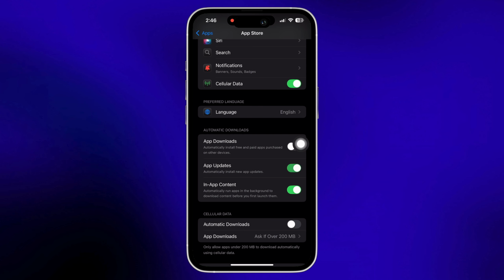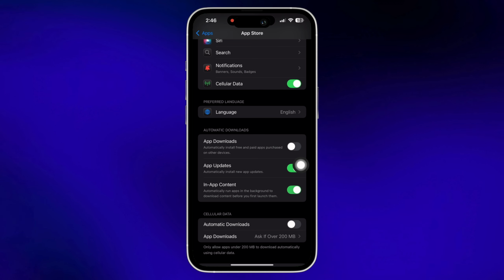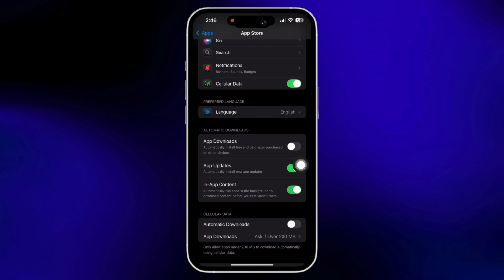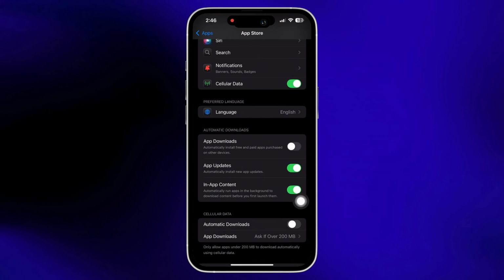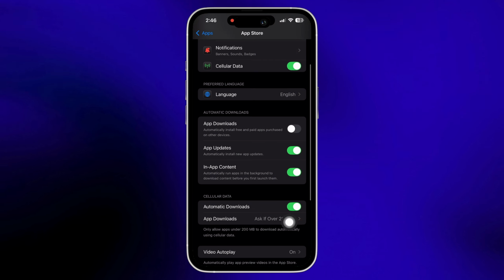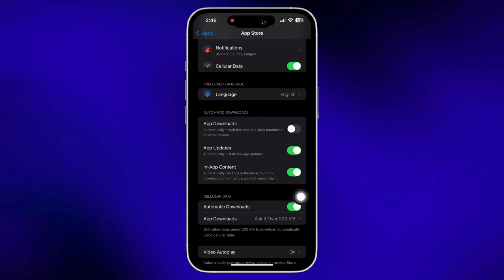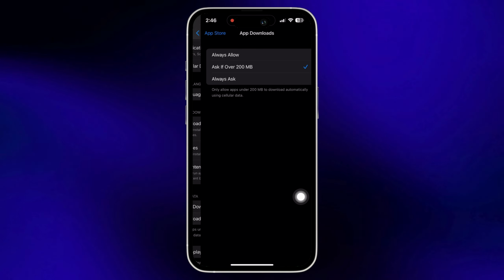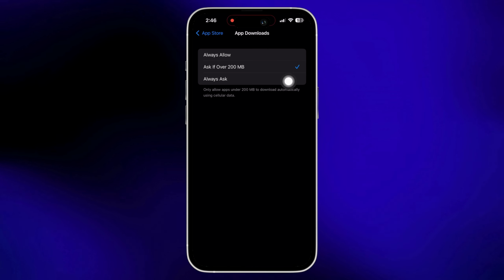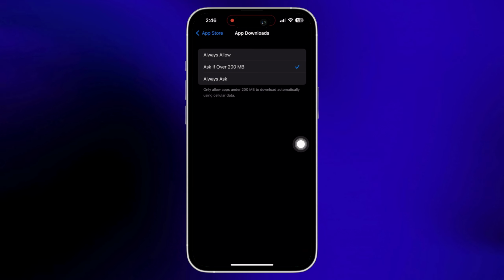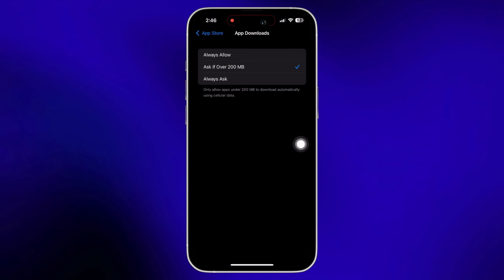Also, make sure the in-app content toggle button is enabled too, and under the cellular data option, make sure the automatic downloads toggle button is enabled, and further tap on the app downloads option and make sure the ask if over 200 MB option or the always allow option is selected.